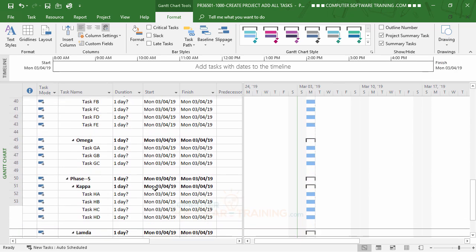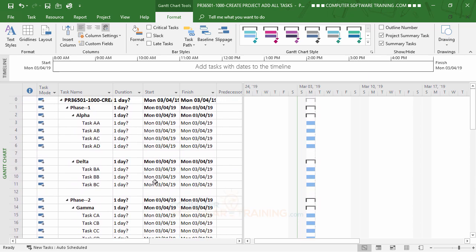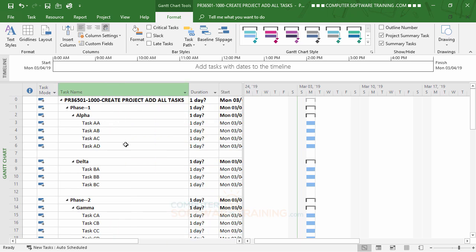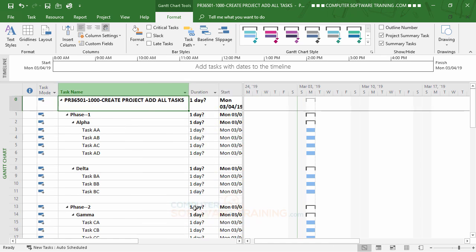Now what will happen, you'll see then this overall summary task. And I'm going to go ahead and just make this a little bit wider so you can see it. It gets to be quite long. It gives you some sort of a title in there that has to do with whatever the name of your file is. We don't really need to keep it that long. We can just keep it very, very short. We can just call it maybe create project.